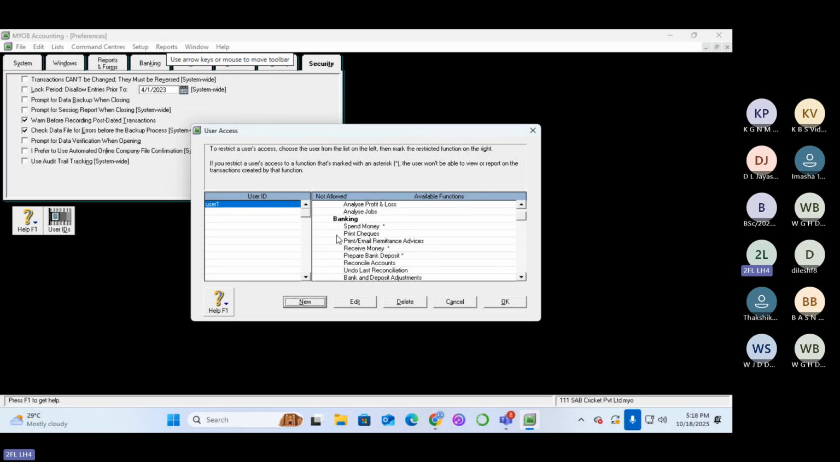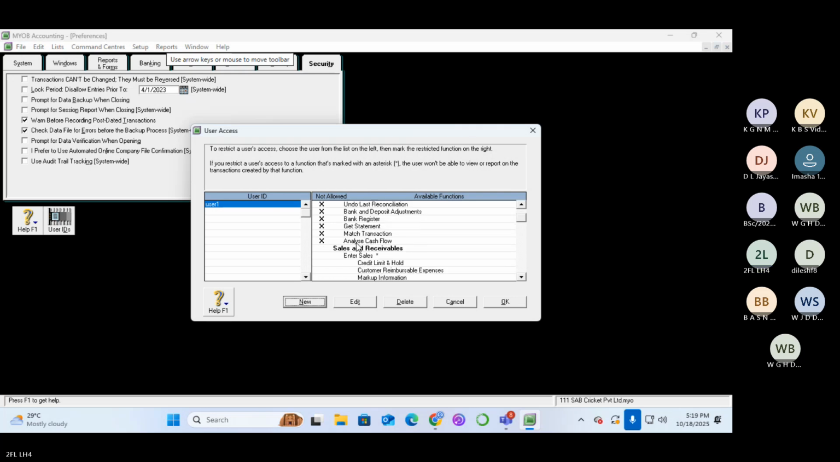Then under banking, you can see there are different options, spend money, receive money, all that. In front of all these functions, when you click, you can see a cross mark appearing. Just click in front of any function. This way you can block individual functions for this user. Or else you can block the entire function by clicking in front of this banking. See, when you click in front of the heading, the entire function is blocked.